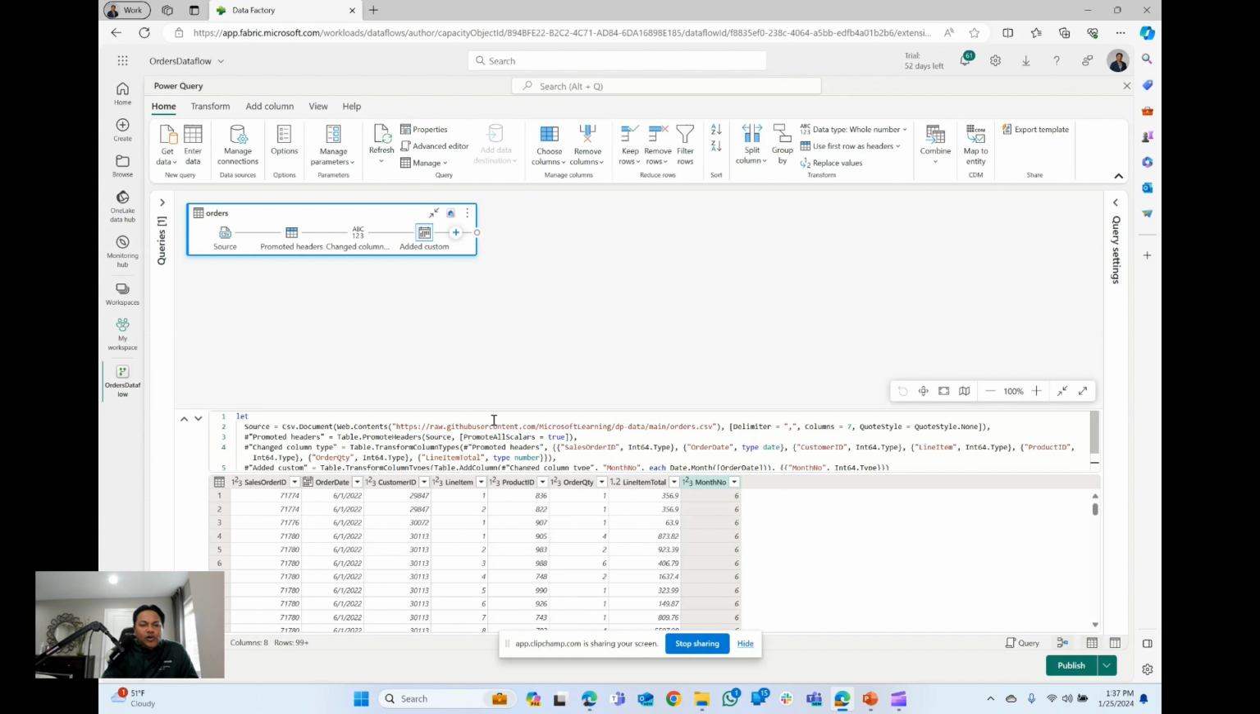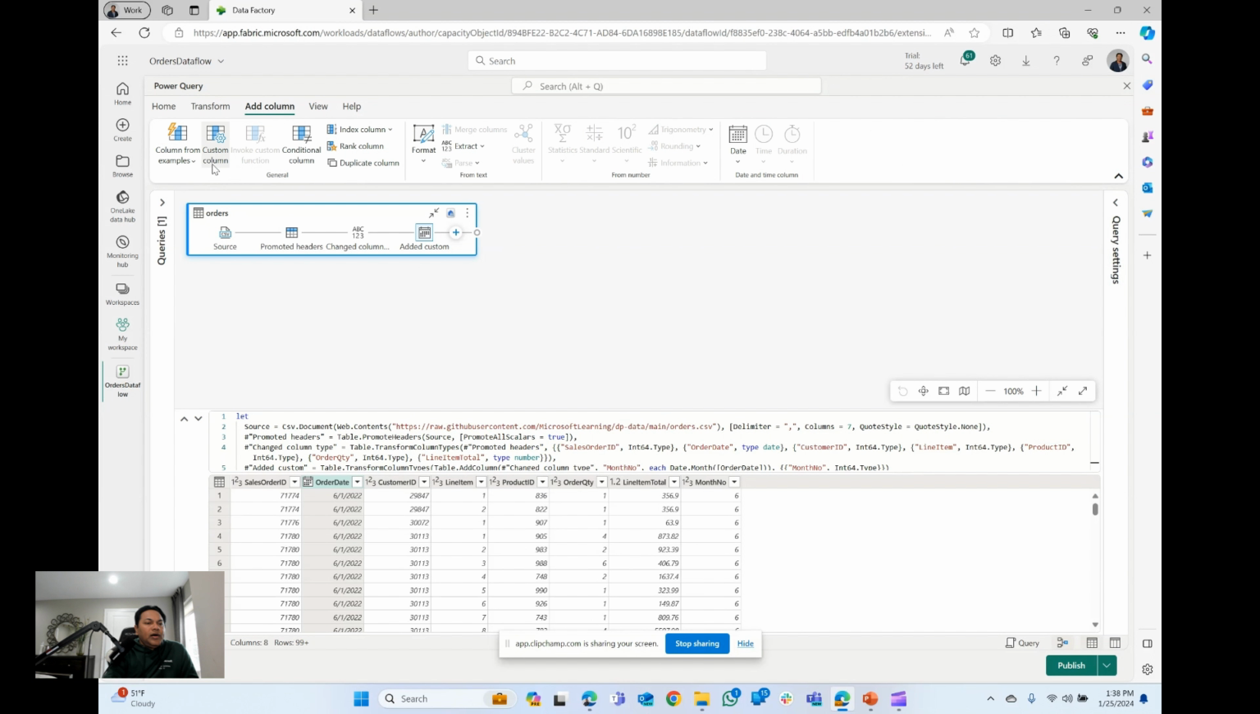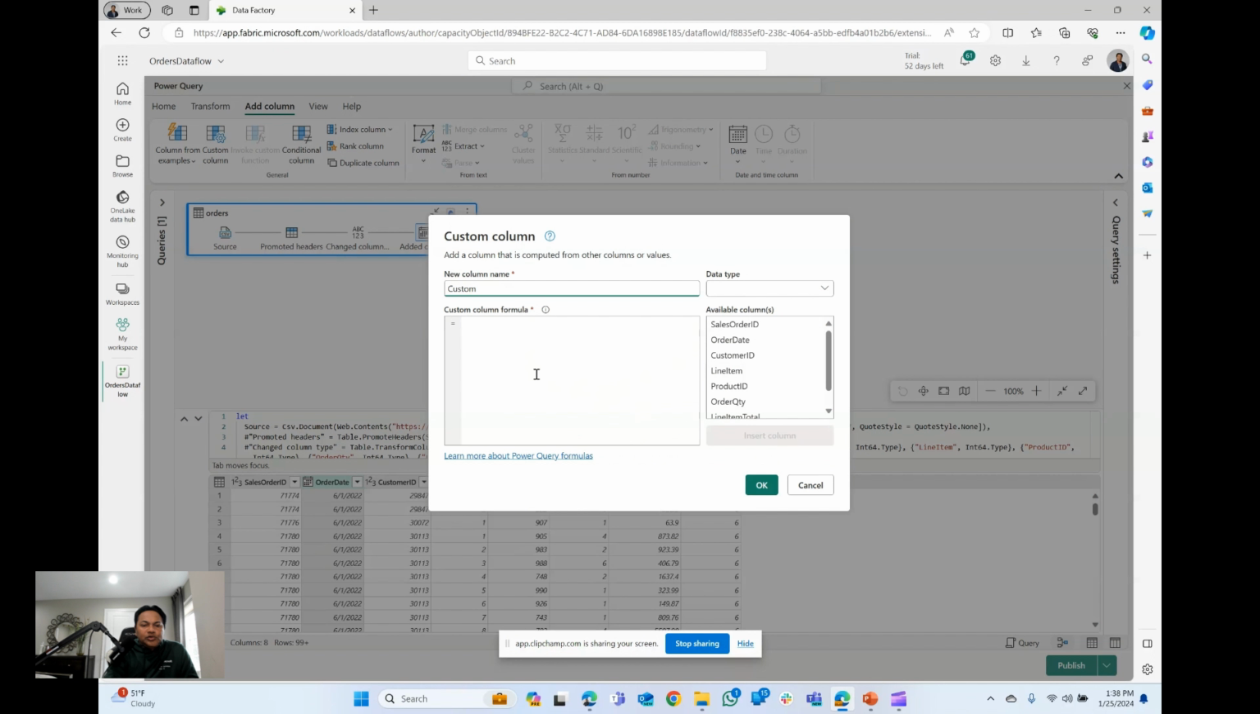So once I load that CSV, I said that I want my first row as header, so it detected these headers. I can go into any one of these columns and change the data type. I can set the data type here. I can create a new custom column, using some of the existing fields to add a new formula to create a new column.